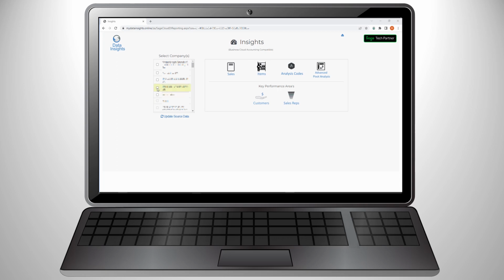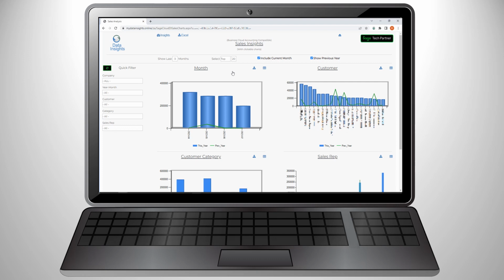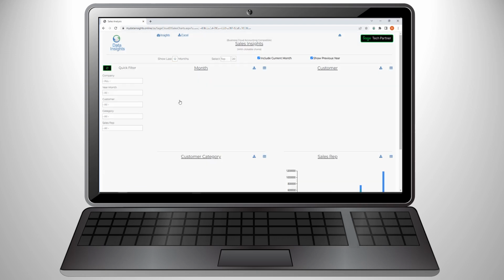Let's take Sales Quick View as an example. Once selected, you will be presented with a summary view of your sales. You can then utilize the various filters to isolate the specific data you are looking for.